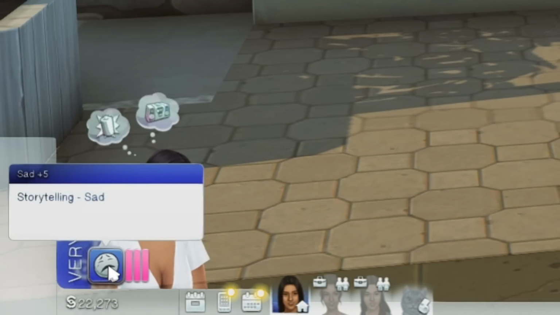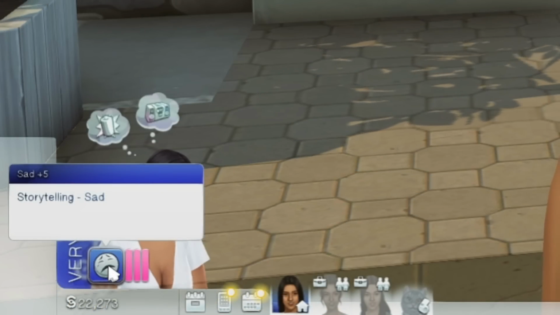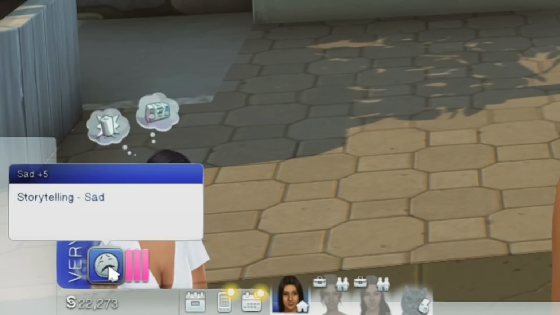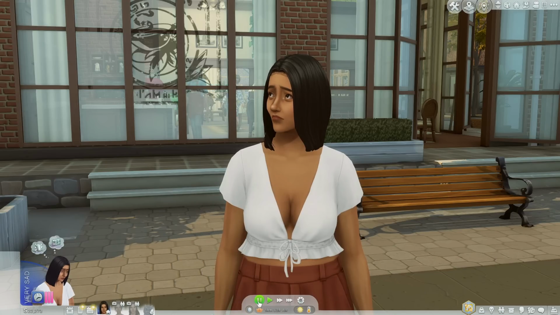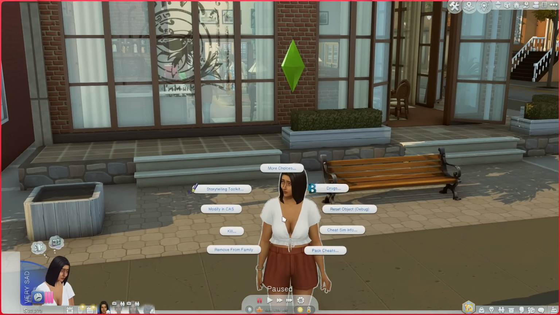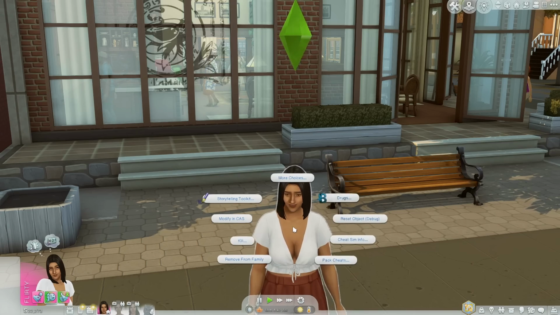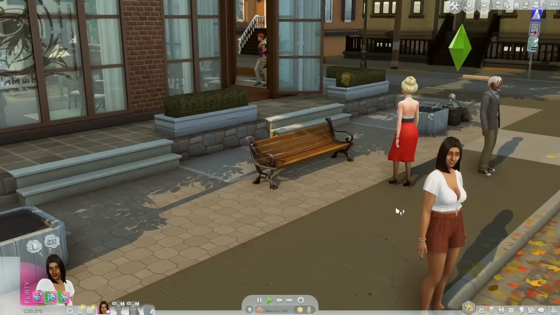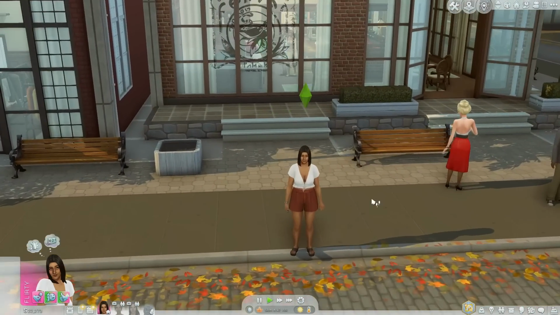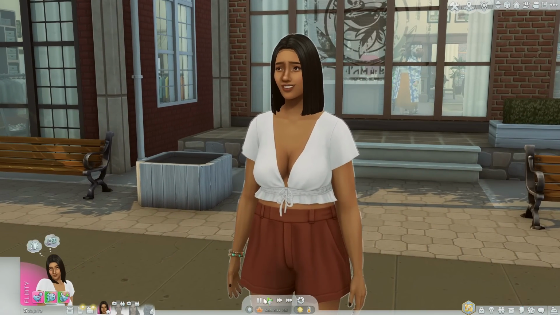And it says storytelling sad. So it doesn't say like, oh my gosh, she's sad because of this. No, it's just you narrate your own story. And that's what it is. She's just feeling sad at the moment. So I don't want her feeling sad right now, so I'll go ahead and remove that. And I'll leave her in her little flirty state that she was in because she's Lizbeth, my sim. This sim is always flirty.